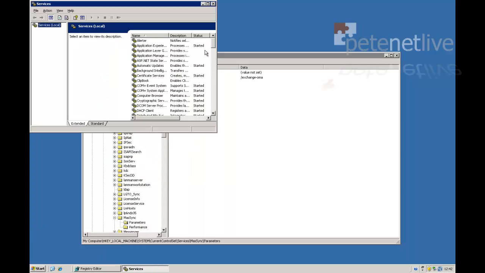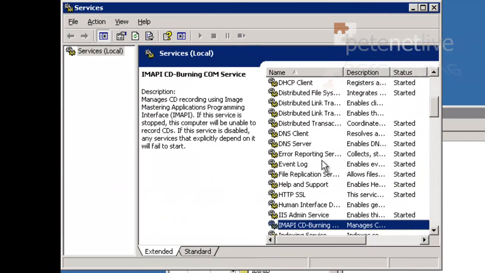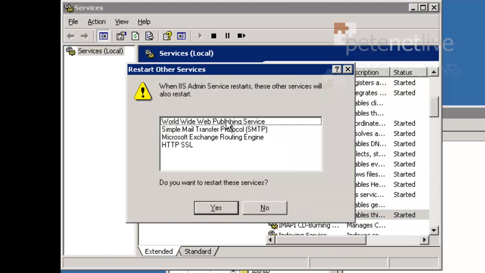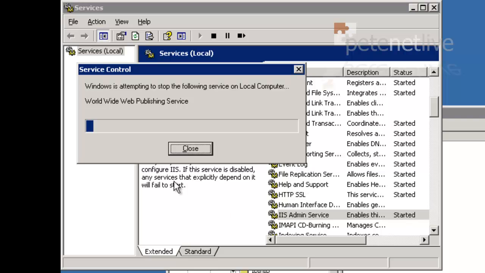Now I need to restart the IIS services again. I could just drop to the command line and do IIS reset, but I'm going to go into services, restart, yes, bounce the IIS Admin service, and it will tick all the other services up and down automatically.